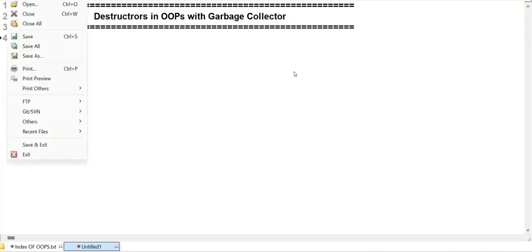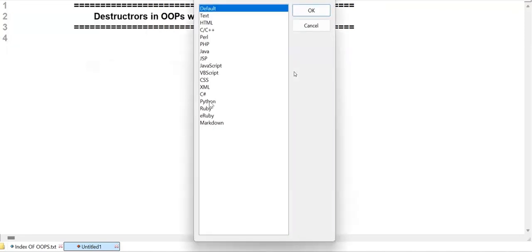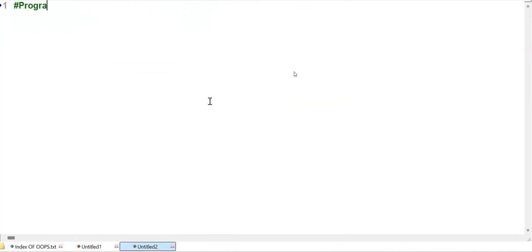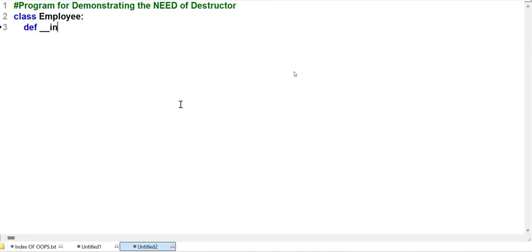Okay, look into this. File, new, others, and say Python. Program for demonstrating the need of destructor. So I'm writing class Employee. There I'm writing def __init__(self, eno, name). Self.eno = eno. Self.name = name.